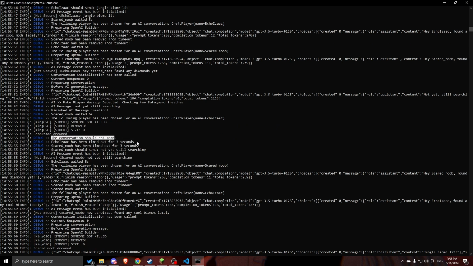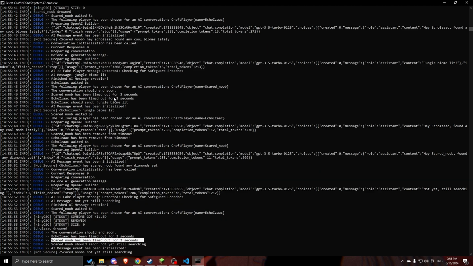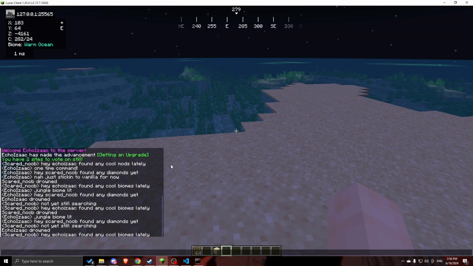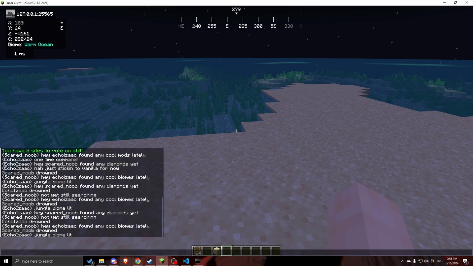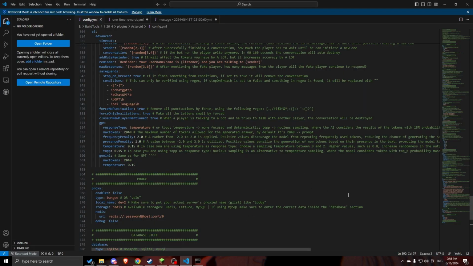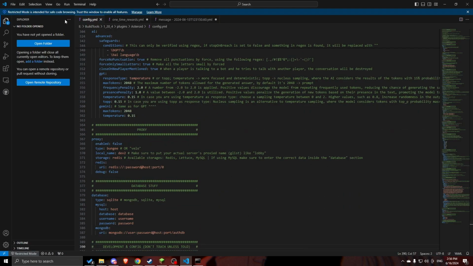Yeah, so the conversation ends. They get timed out for 3 seconds, and then they keep sending messages. But this is just an example of how it works. You can easily change it, so no worries about that. Okay, now the proxy. Make this true.